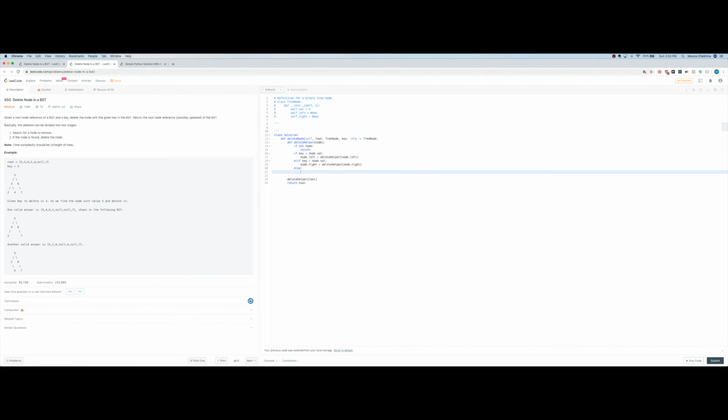So what we want to do is pick one of them, right? Let's say we want to pick the smallest one. Actually, if we want to maintain the binary search tree property, we need to go all the way to the left. So let's get the min of the left side, right?